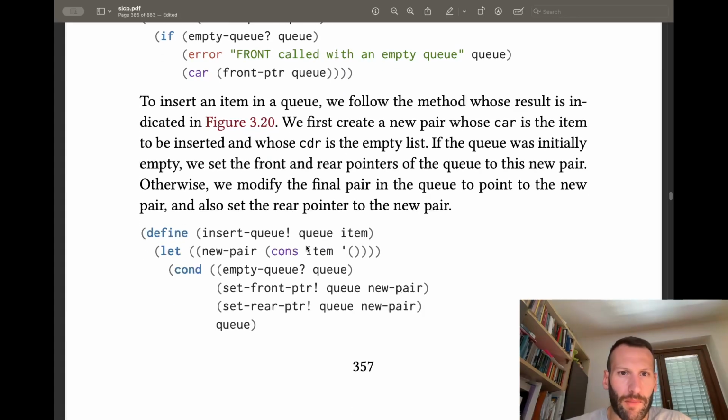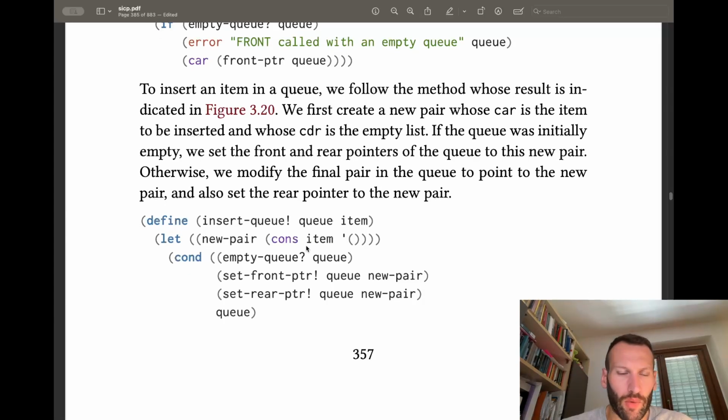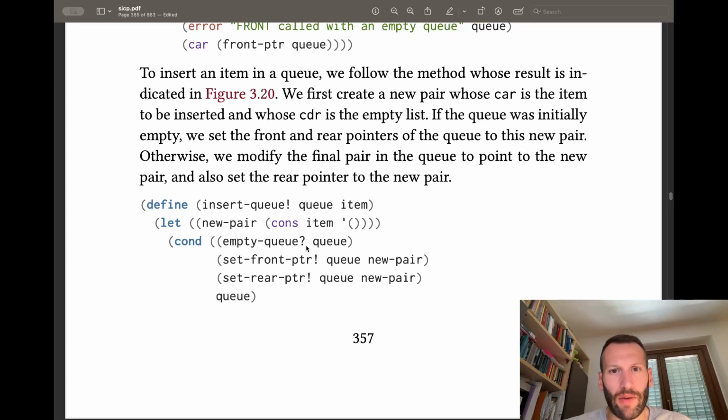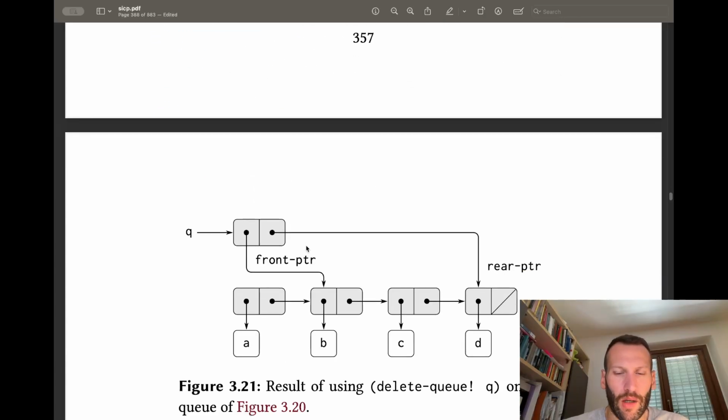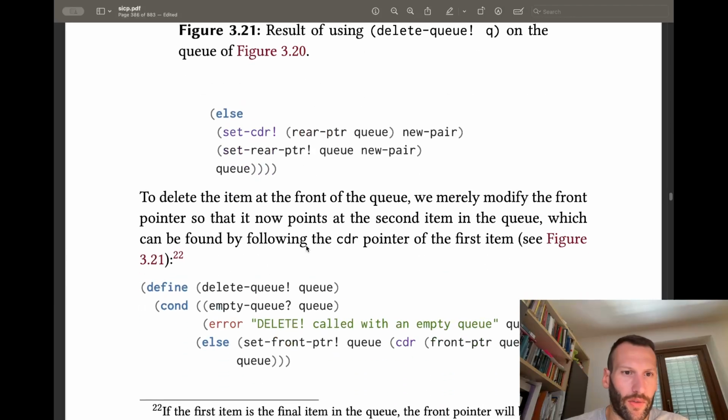To insert an item in a queue, we follow the method whose result is indicated in Figure 3.20. We first create a new pair whose car is the item to be inserted and whose cdr is the empty list. If the queue was initially empty, we set the front and rear pointers of the queue to this new pair. Otherwise, we modify the final pair in the queue to point to the new pair, and also set the rear pointer to the new pair. Okay, this is very easy.